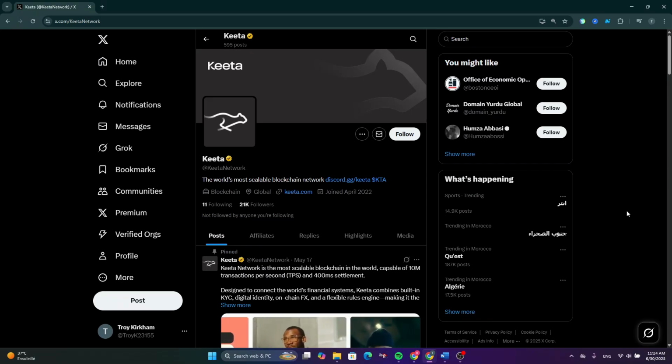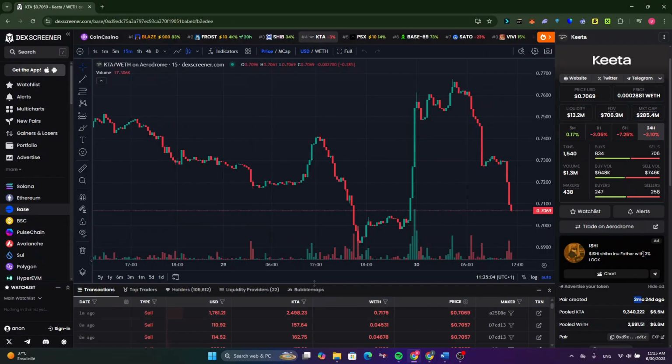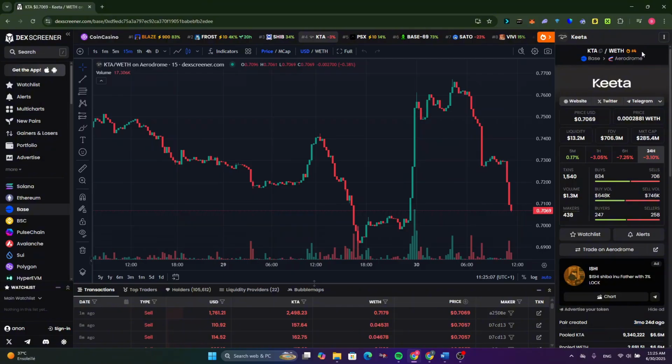Now before going out to buy this token, make sure to check the Mexc account and keep following the updates about this token. Now as you can see, this token is available on the screener. It's created 3 months ago, and as you can see, this token is ranked number 4 in the base section on the screener right now.